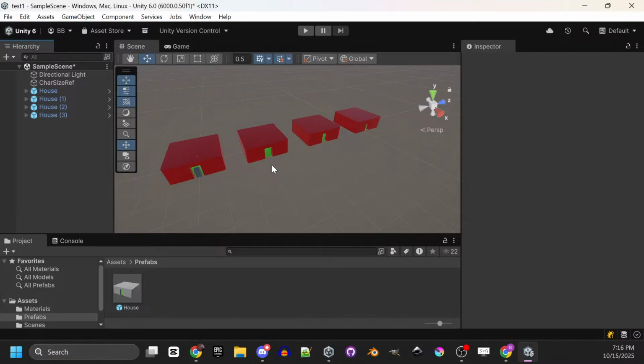Oh, I can see, yeah, Jesse's prefab editing mode isn't blue either. That's kind of weird.